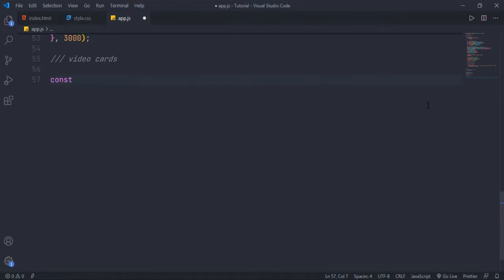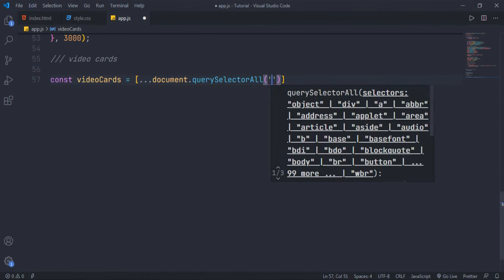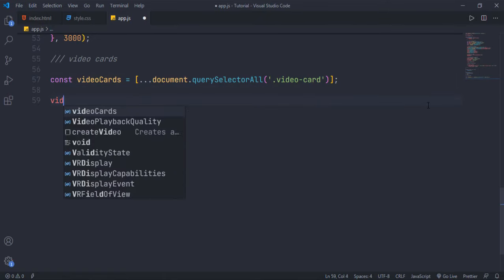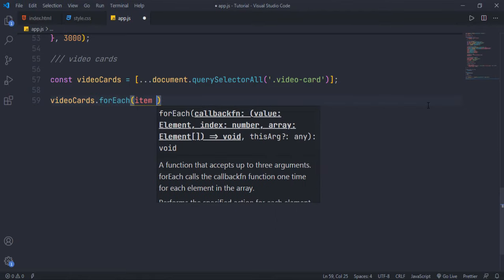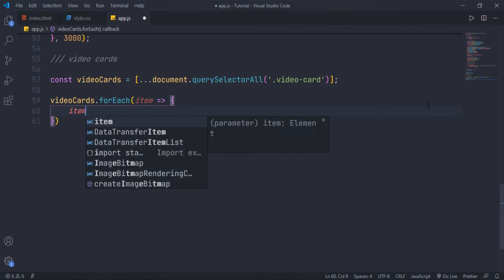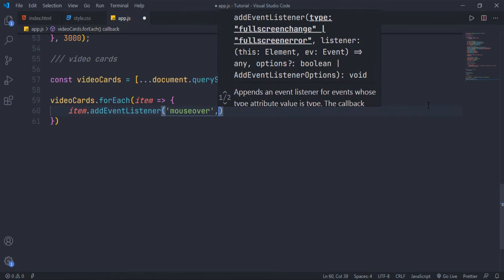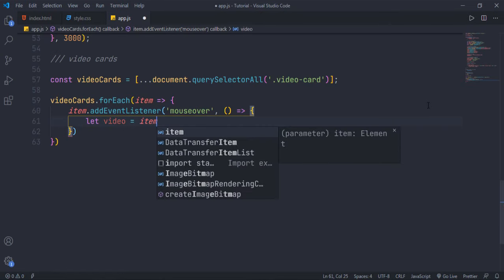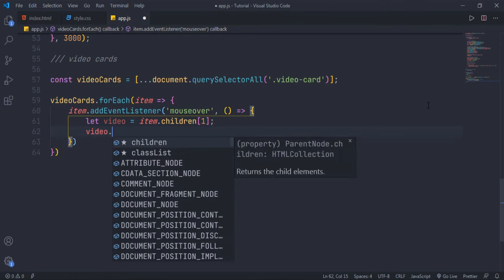Select all video cards using query selector all method. And run a for each loop to select individual card. Add mouse over event to the card and inside that select video element. Children of index 1 is our video element. And use video.play method to play the video.